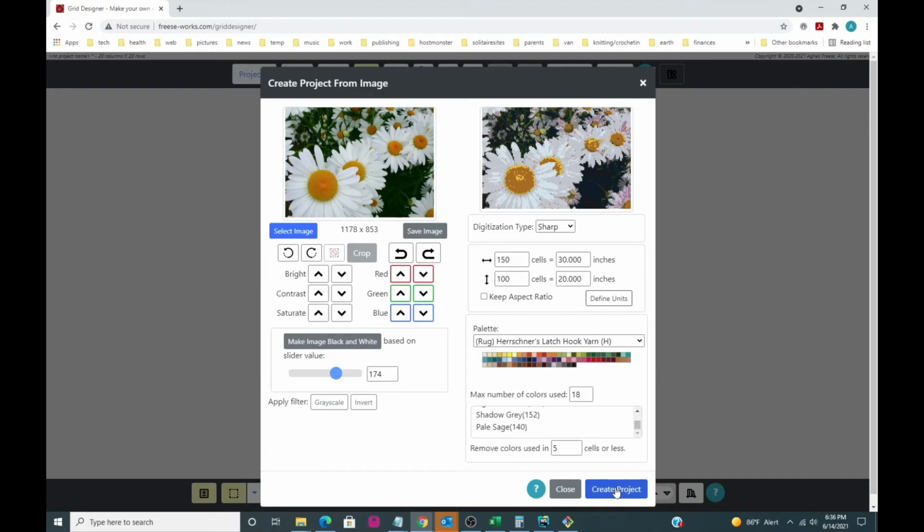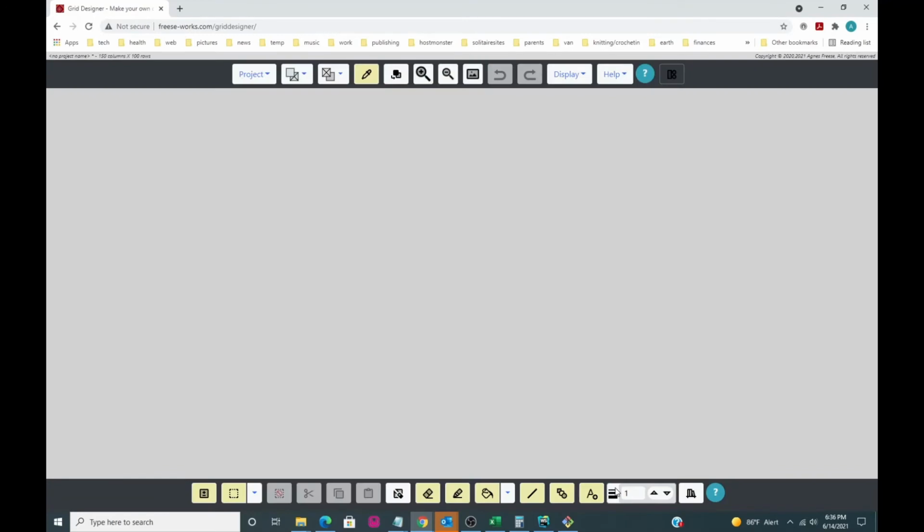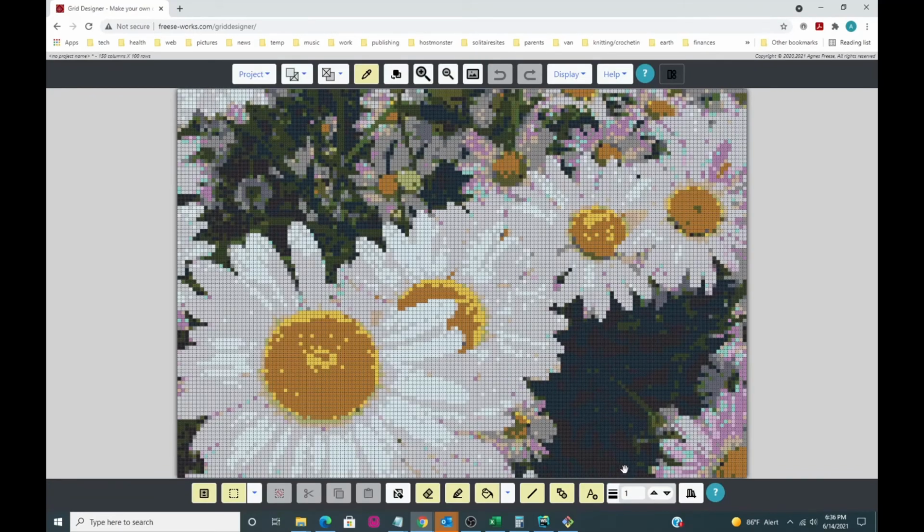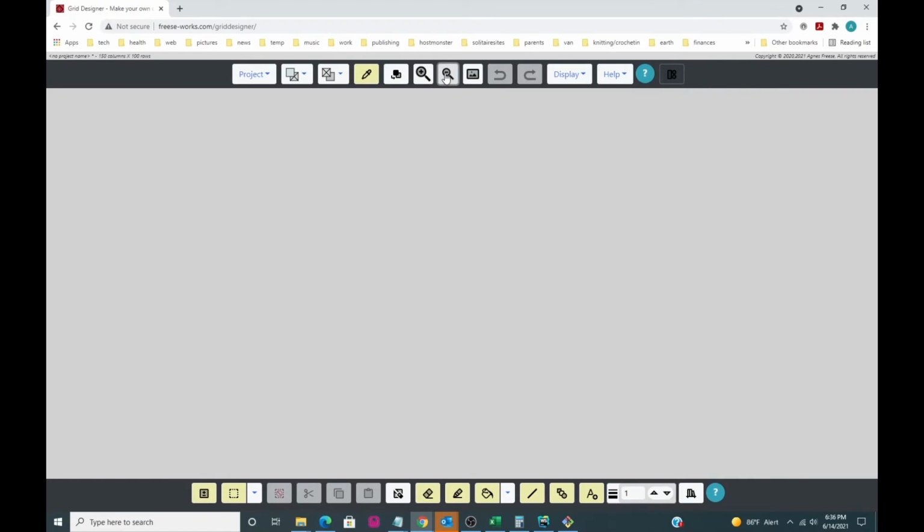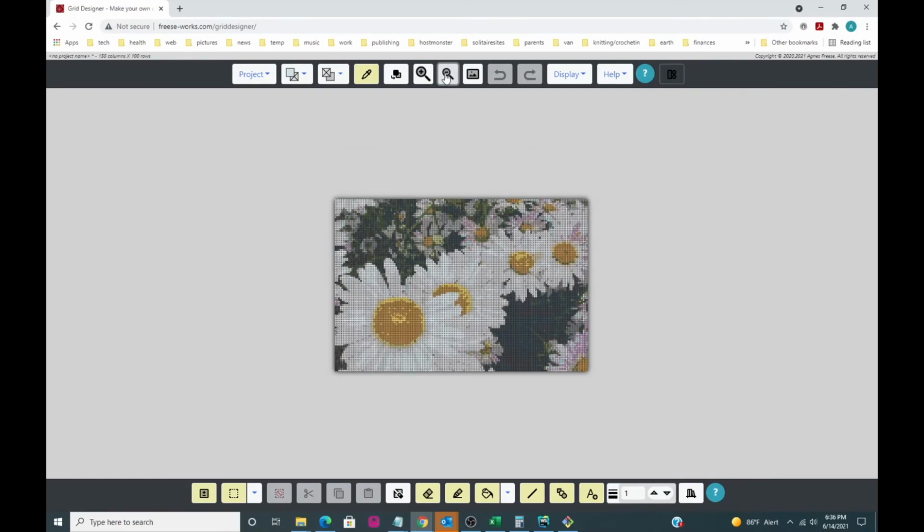And I think I'm going to click the create project. So when you're done and you want to finally create your project, you just click the create project button. Okay. And then we get our daisy project, and there it is. And we can take a look at it. I kind of like to make them small.